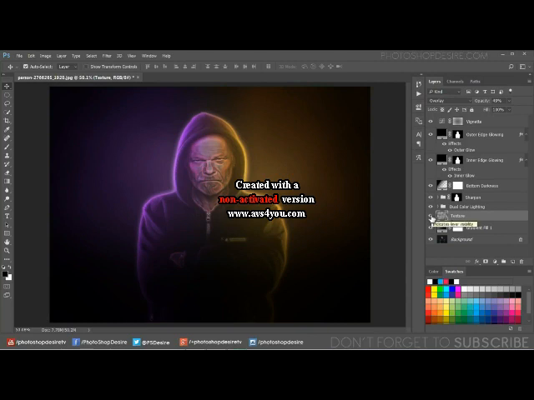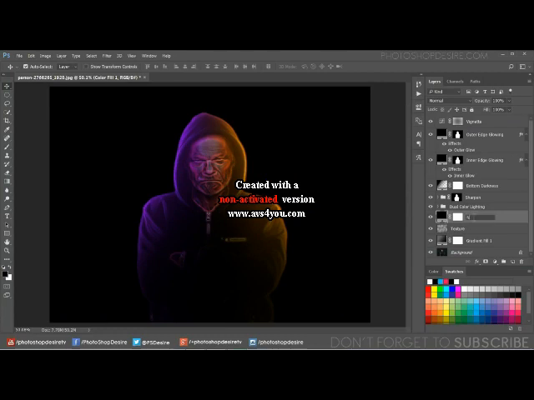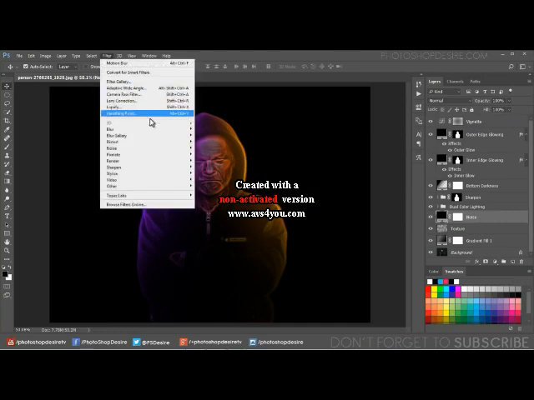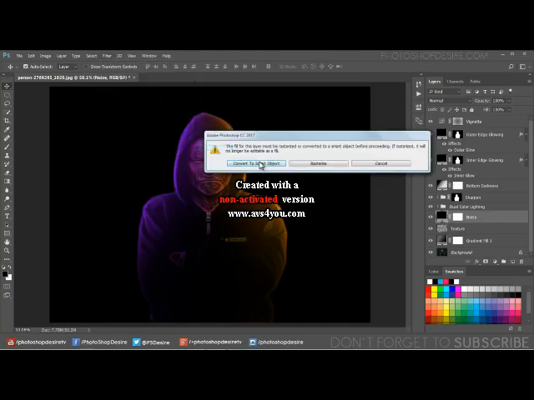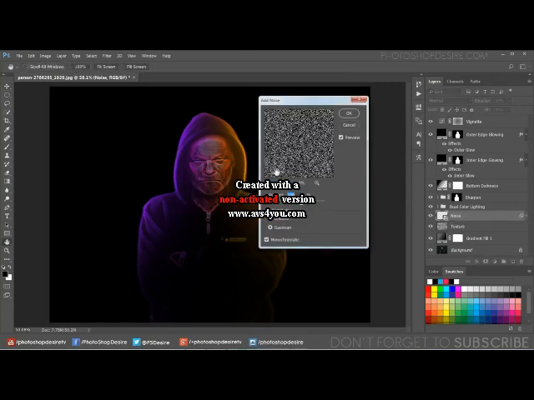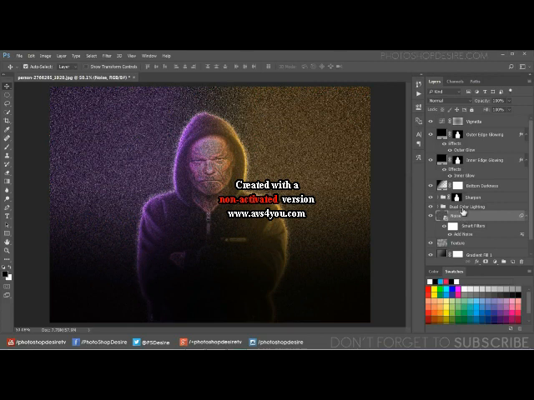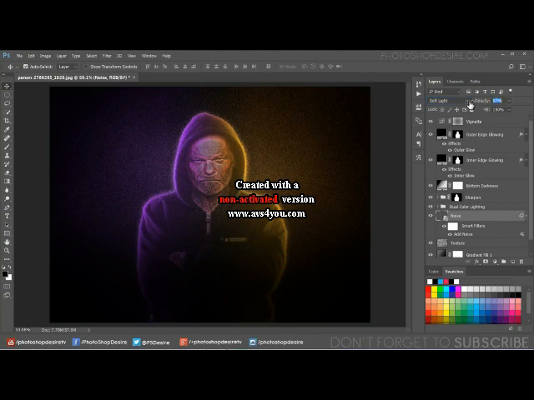Now let's add some noise to the background. Add solid color fill layer. Rename layer to noise. Go to filter menu and select add noise feature. Keep amount 100%, distribution Gaussian and check monochromatic option. Change blending to soft light and lower the noise opacity to your liking.